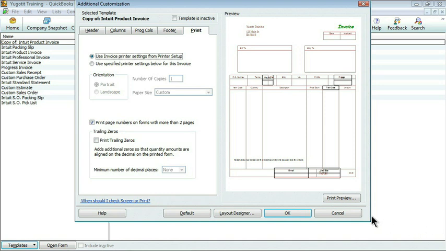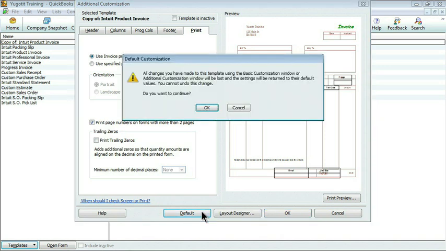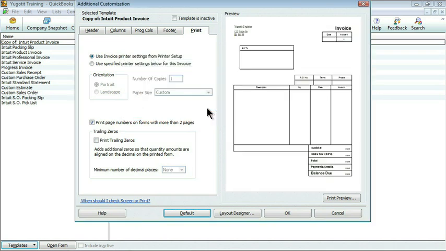The first is that I can go to the bottom of any of these dialog boxes we've been into, and I can click on Default. It says all the changes you've made will be discarded, and it's going to go back to the way that it was. Is that okay? Yes, it is. And now I basically can start over from scratch.